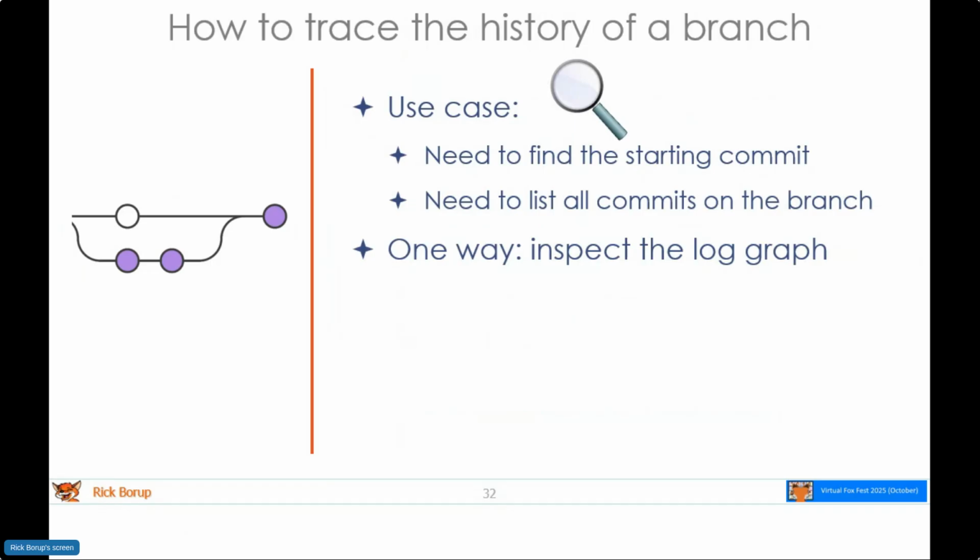Did it start from the main branch? Did it start from some other branch and branch off from there? And along the same lines, you might find a need to see all of the commits that happened on a particular branch. So if nothing else, you can refamiliarize yourself with what's going on, or might need to dig in a little more thoroughly. So one way to do that is to inspect the log or the log graph. The graph is a little easier to look at than the text log, but that's not necessarily the best way.